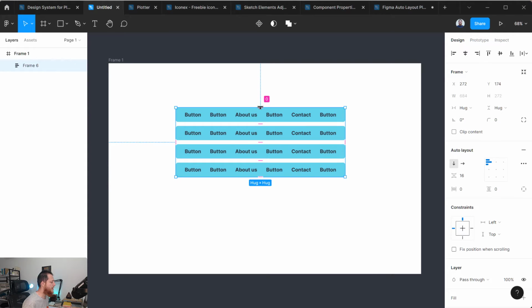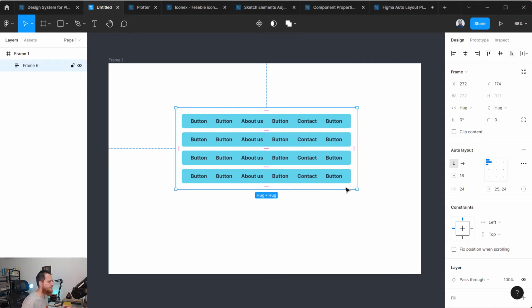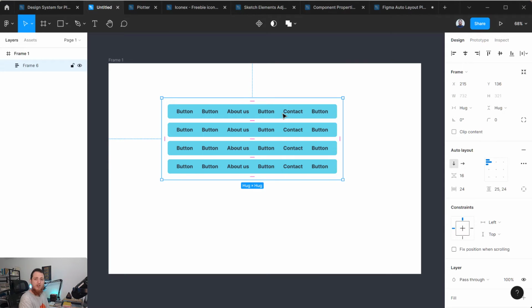Let's try to see, I can change the padding. Let's look at the padding over here. Yes, these are the paddings. Let's add 24 at the bottom, and let's add 24 at the left. So you can see now this is another auto layout frame, and I have added paddings. I am also using this spacing between items.